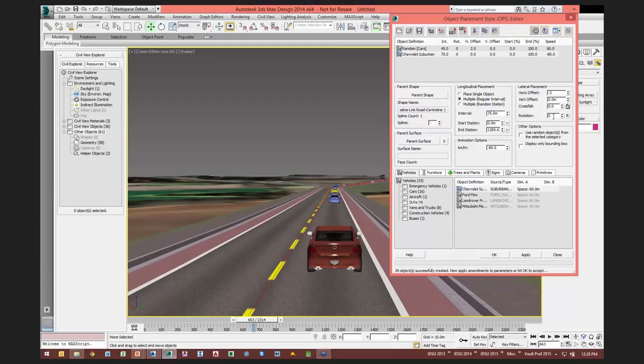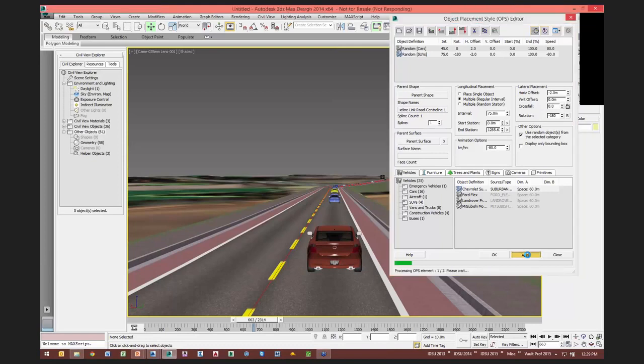And then what about the rotation? We didn't do anything there because we wanted them facing forward, but now we actually need to rotate these backwards so that they come at us and they're facing us. And again, I'll say use random objects from the selected category. I'll hit apply, we'll let that process, and then we'll be able to see cars in the opposite lane as well.